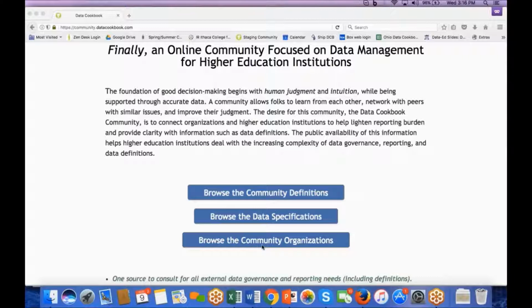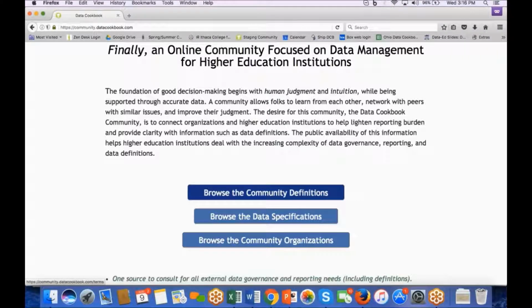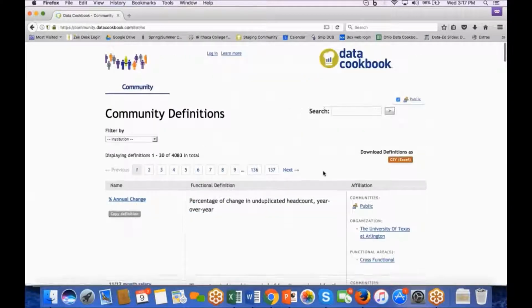And then the last category here is just community organizations. That's just the list of all of the organizations who contribute either definitions or specifications to the public community. All right, let's take a look at definitions specifically. It takes a minute here to load that large set.